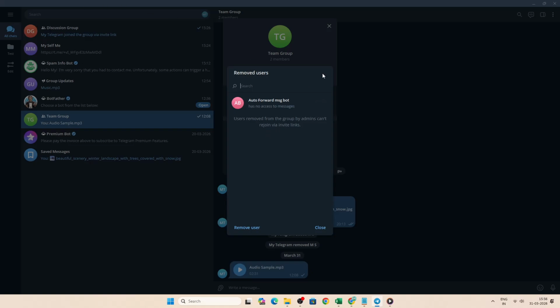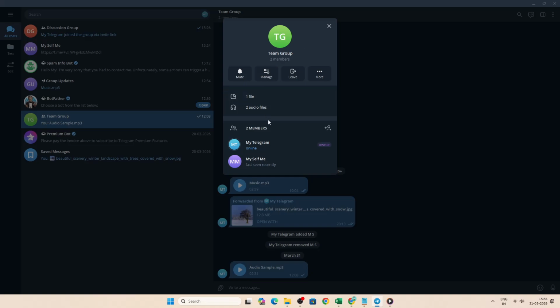Also, it's good practice to review your group's permissions while you are here. You can fine-tune who can send media, add members, or post links, which can reduce the need for future bans.